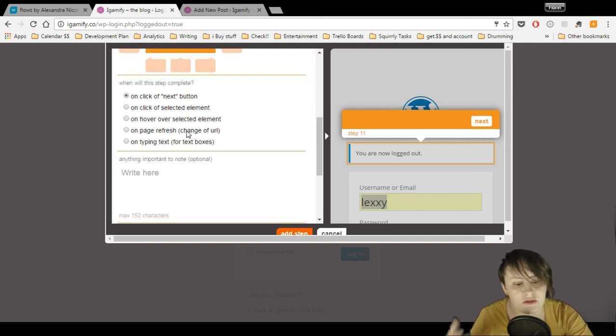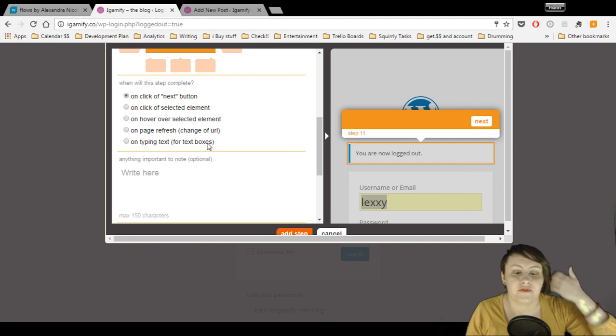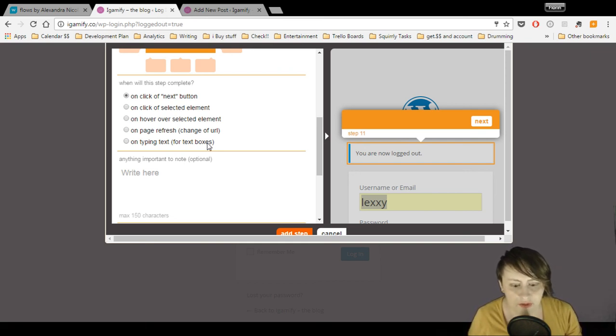Page refresh or change of URL is for when you're sending them to a different site, or when you're saving something on a platform, as was the example here. And typing in the text box is for login or passwords, or adding the keyword, as in the examples that I showed you. So I really think that's a useful platform. It's really easy to use, as you can see. It's fast to create a flow, and it's really easy to share after that.